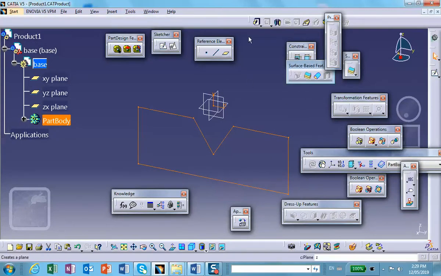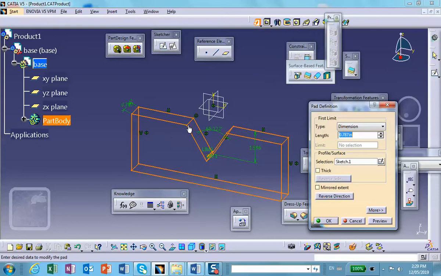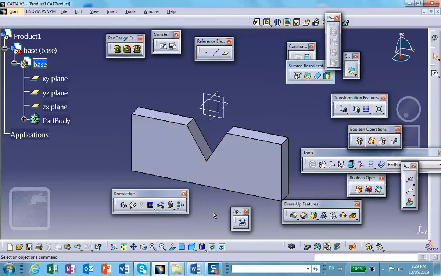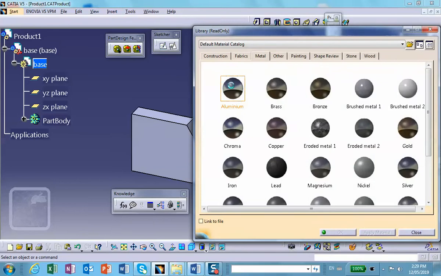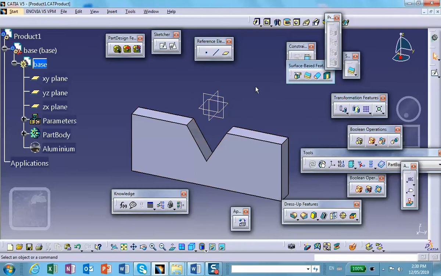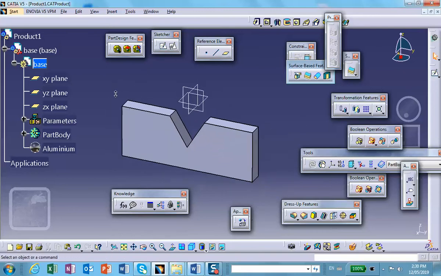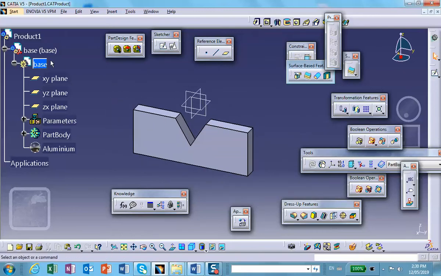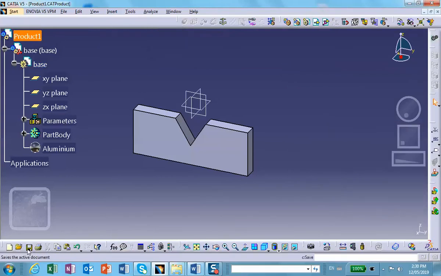Exit, pad it. Where's the pad? Pad. The depth of the pad is not important, so we just use the default value and we put some dummy material on it. So dummy material aluminum on this part, this line right there, and we say OK. All right. Okay, let's go and make the top level right there, top level. Save everything.